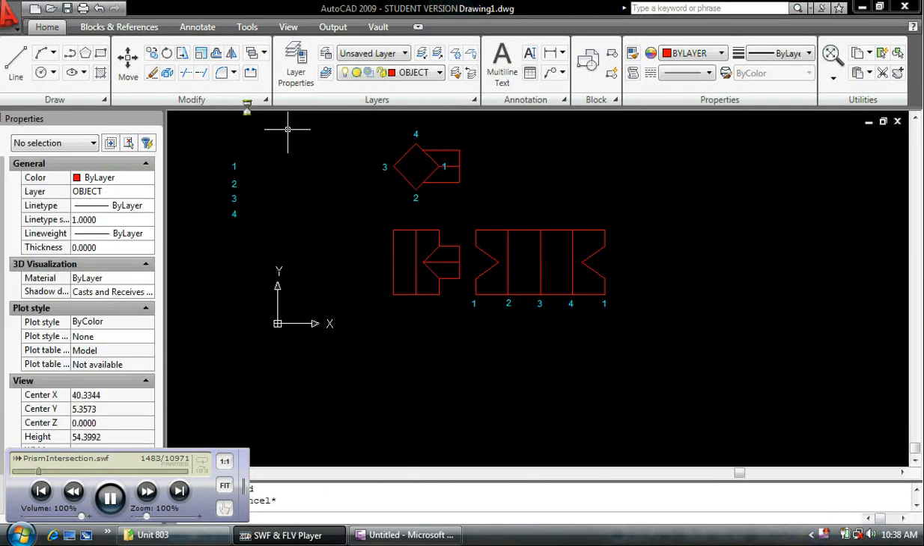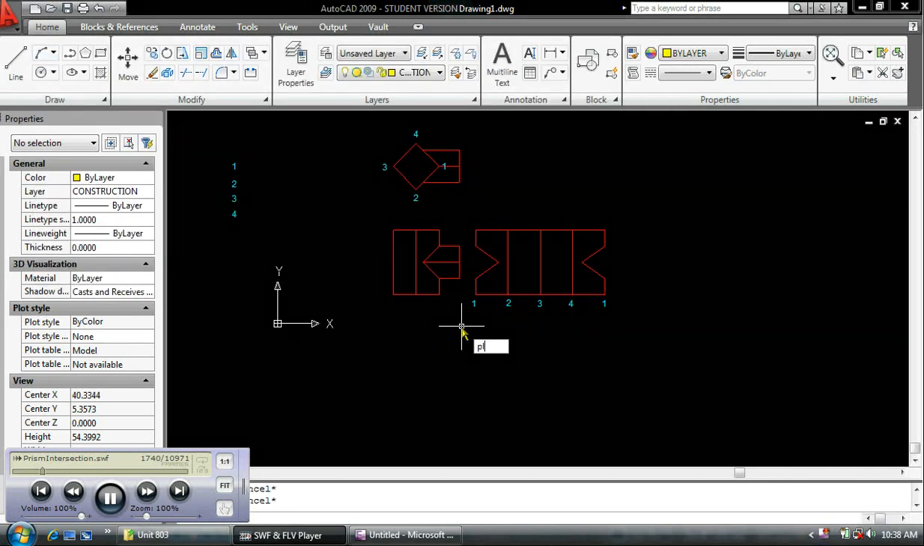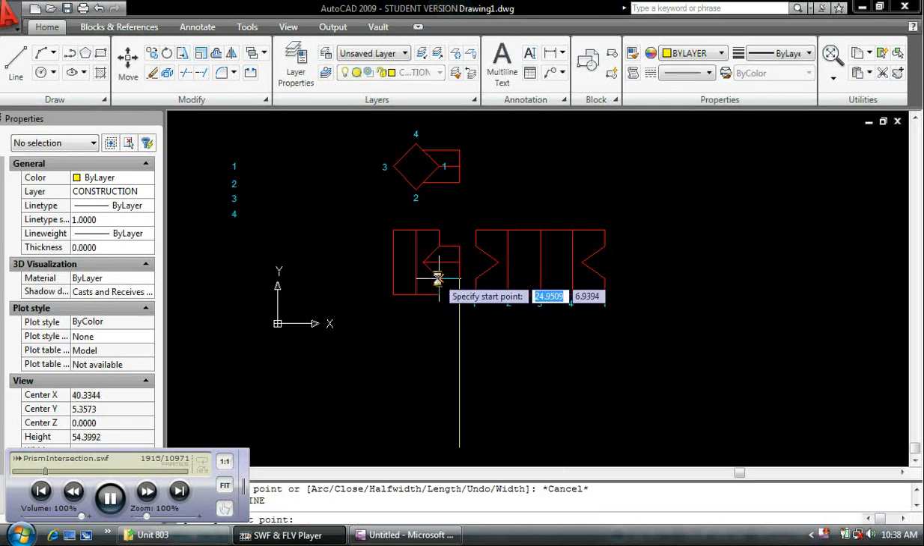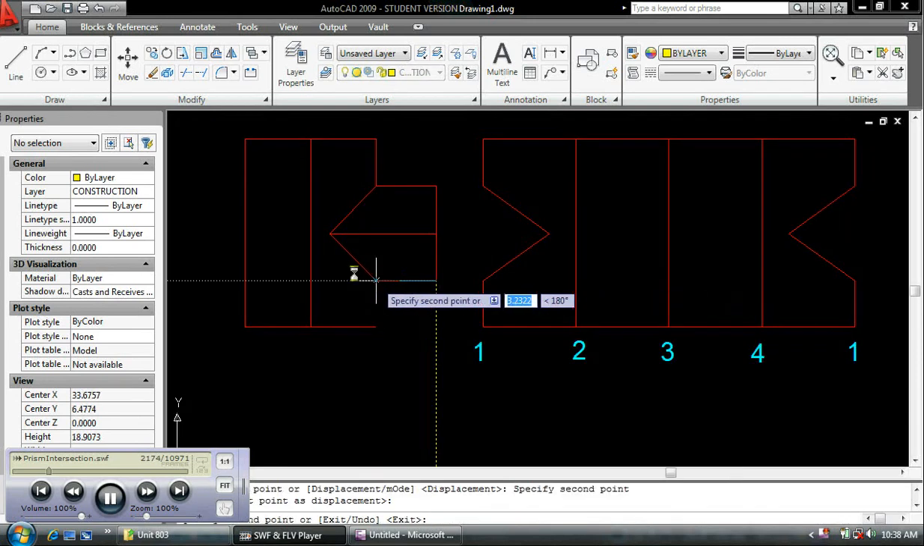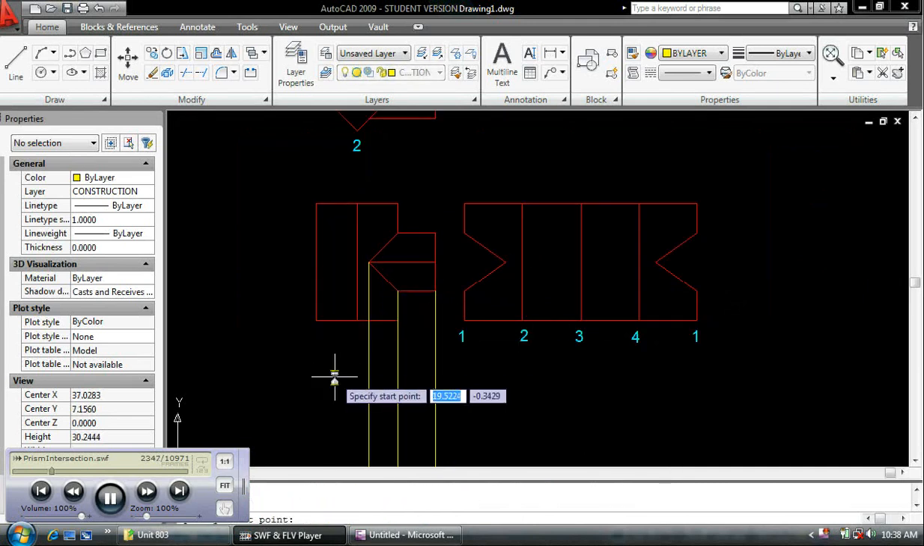I want to go back to my construction layer, make that current, and now I need to work on the development for the horizontal prism. So I will draw some vertical lines from my points of intersection, my points of interest rather, on the horizontal prism. Okay, now I want to draw a horizontal line, and trim off any excess.